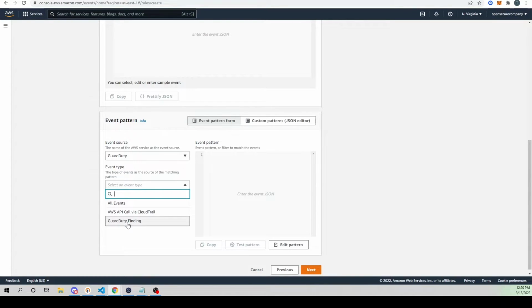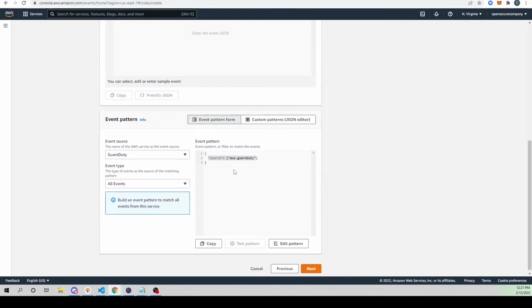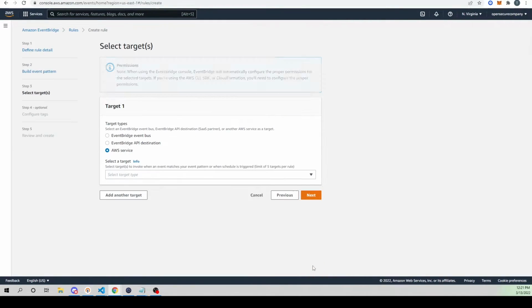So we get GuardDuty findings, and then I guess any potentially malicious API calls as well. I don't have CloudTrail enabled though, so I probably won't get anything there. So I'll just say all events, and then our rule is populated with this JSON. So that's looking good. So I'll go ahead and say next.